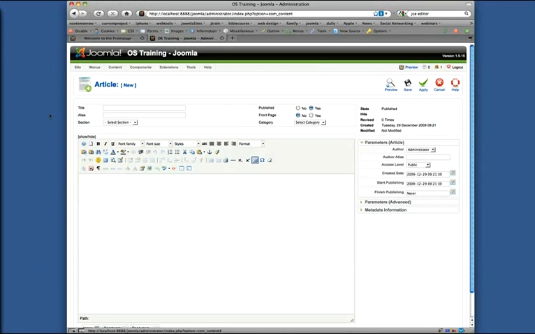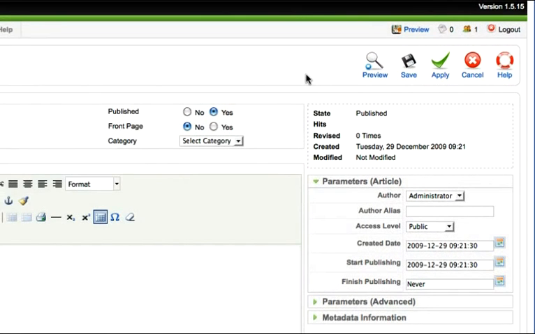The last thing to mention are the navigation buttons at the top of the screen here. We've talked about this before, but just as a reminder, because it's really important, in Joomla, you can't use the back button in your browser. You must use these navigation buttons to move about the site. So the five buttons here, Preview, Save, Apply, Cancel, and Help, are really important.